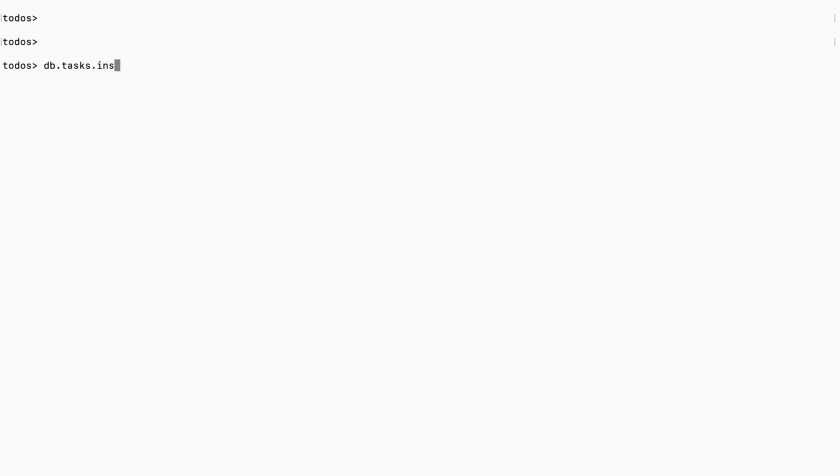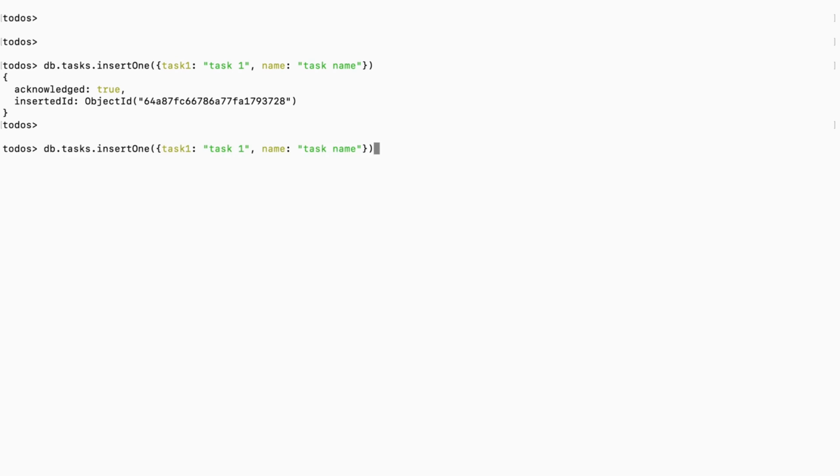So tasks is the name of the collection. I'm going to create a tasks collection and insert one document. It's BSON, but it's basically very similar to a JSON document. You can type anything which is similar to JSON. So I create this document which contains task one and the name. Now if you show collections, you can see a collection called tasks.